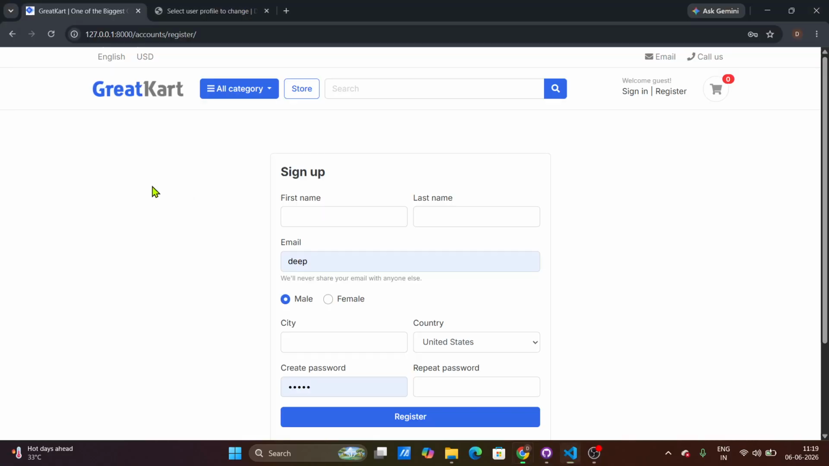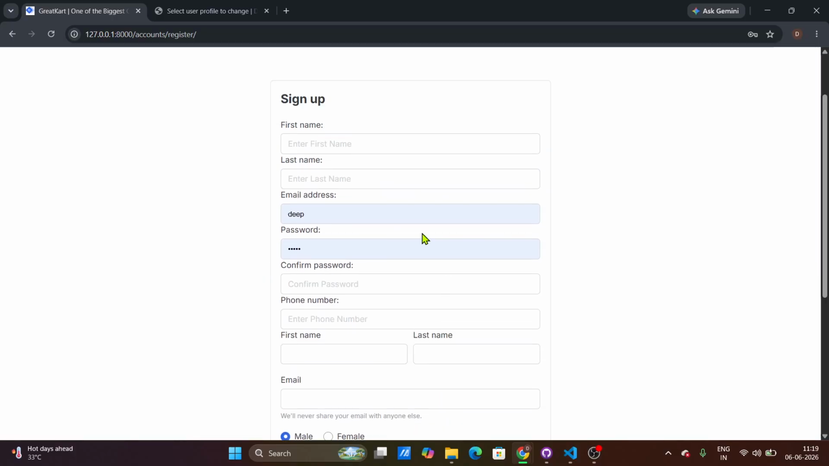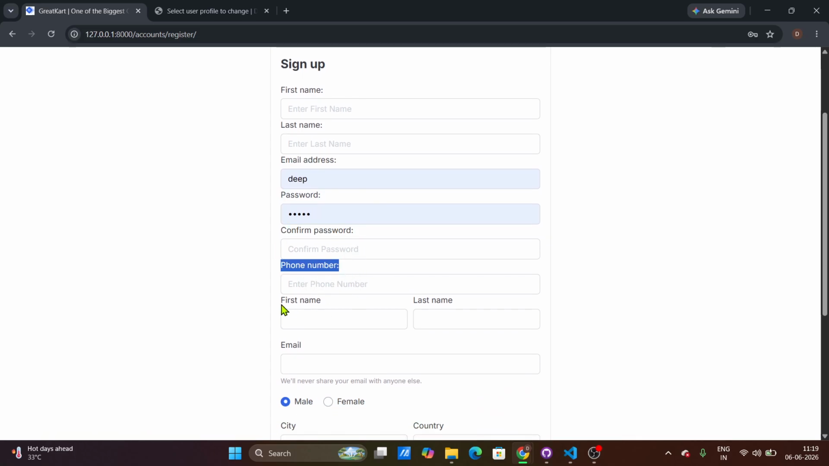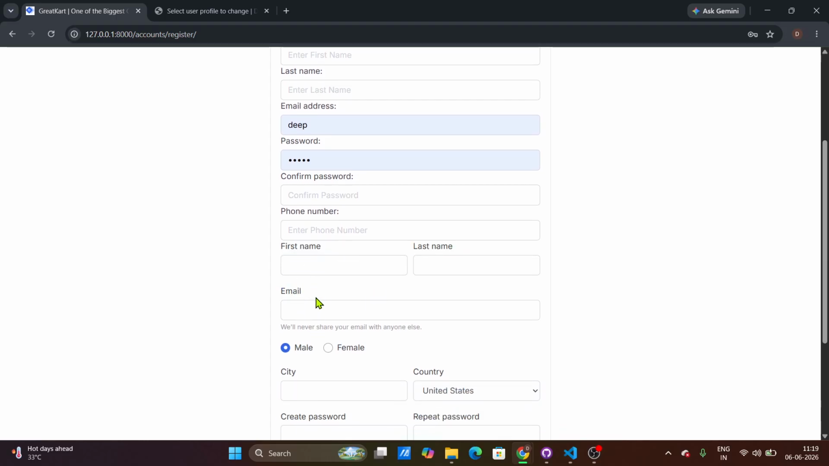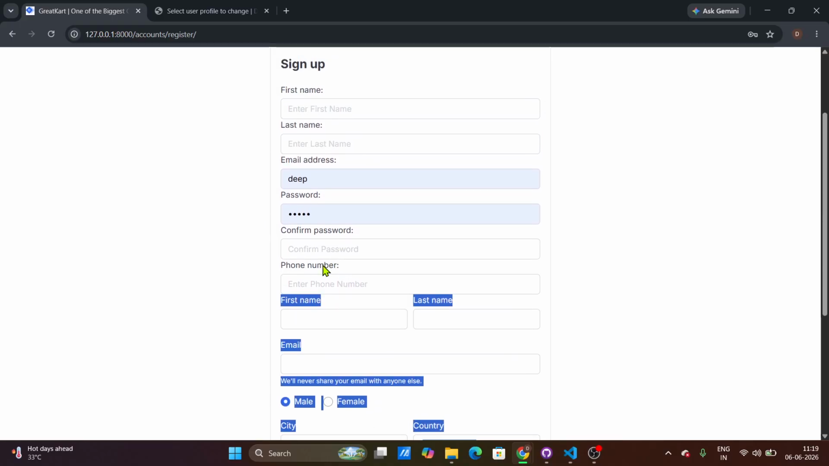Let's see what happens now. Now you can see first name, last name, email, password, confirm password, and phone number are here. But this first name, last name, and email came from our register.html, not from the form that we have created. And we don't want all of this.